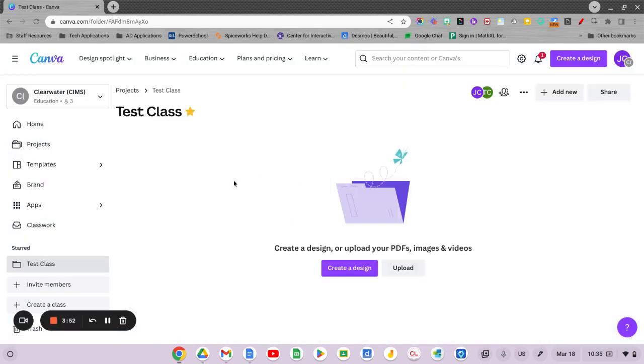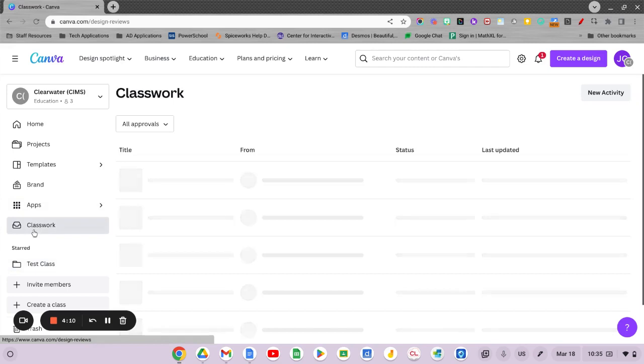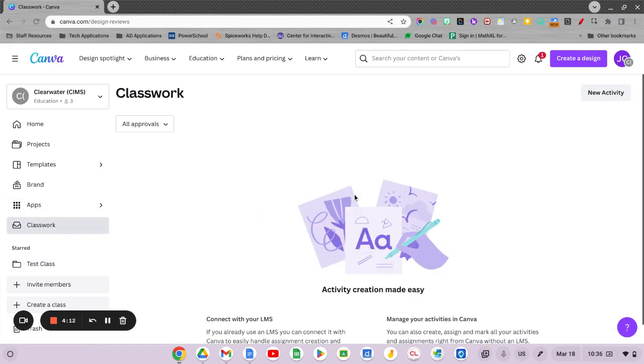So then I can go in and I see my test class here, and I can see some different options. I can do my add new, I can do designs, templates, uploads. I can continue to see my invite members. How do I add students or create class? And then I still have my classwork folder here. This classwork folder is where people are going to turn things in, or you're going to create activities. And those activities are detailed in a future tutorial video.